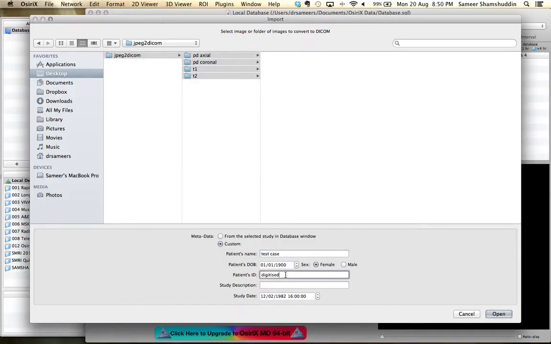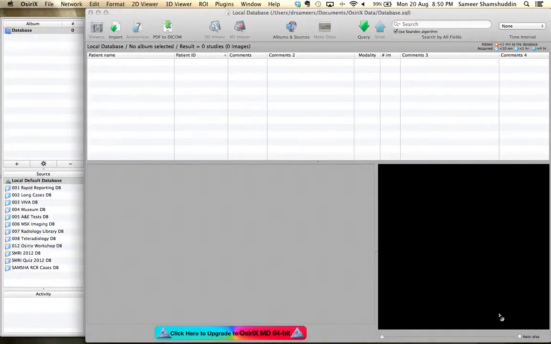and give the patient ID as test case. I always stress that the patient name and patient ID need to be similar. You can give a study description, call it MRI knee. You can change the date of birth, sex, and study date, etc. and just click open, and let's see what happens.